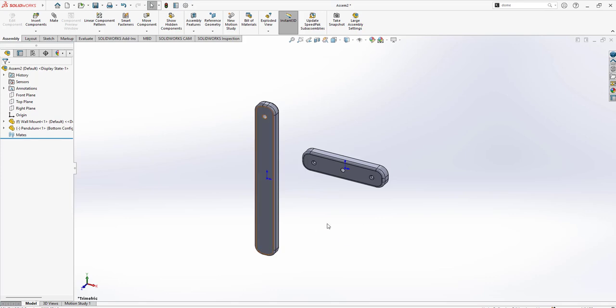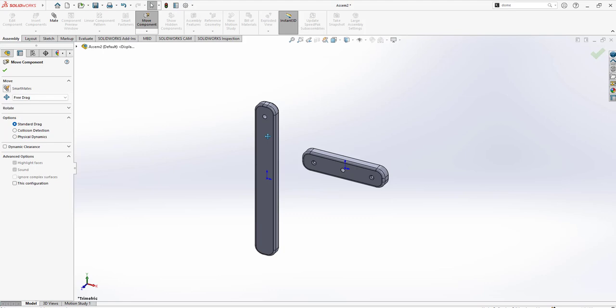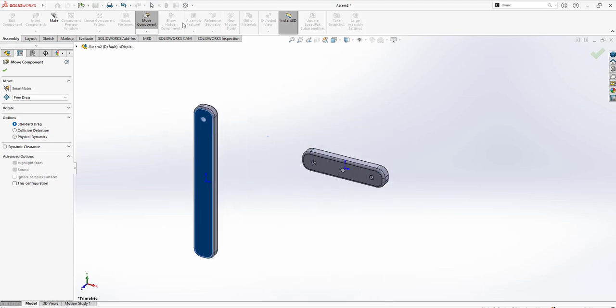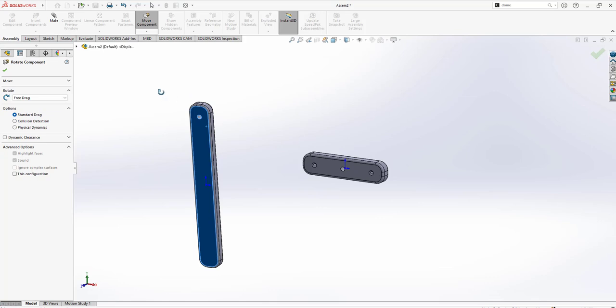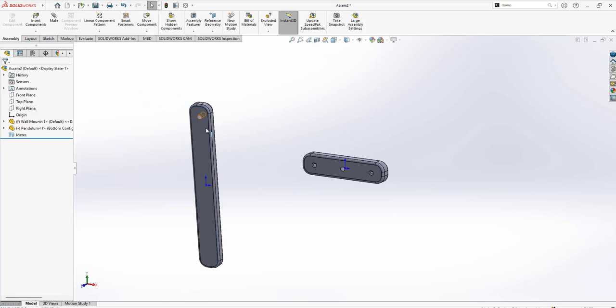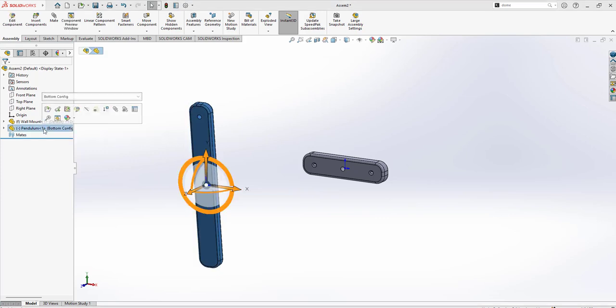I just click somewhere in the assembly, and now if I go to this move component and select this, I can move this pendulum freely, and I can rotate this as well. So you see that this is free, and we need to add a few mates so that we combine this with the wall mount. So the first thing that I'm going to do is convert this bottom configuration to top configuration.